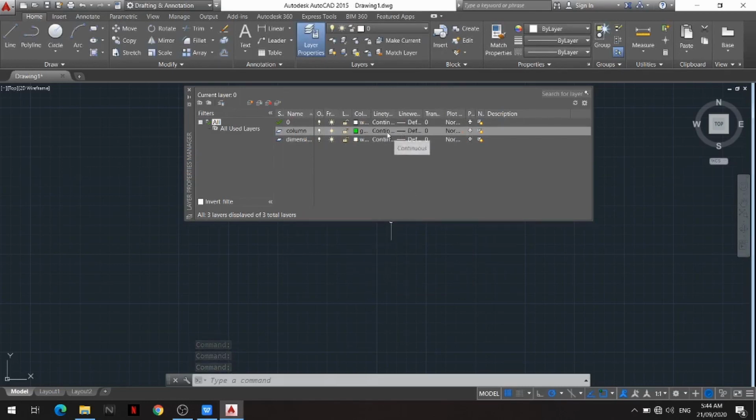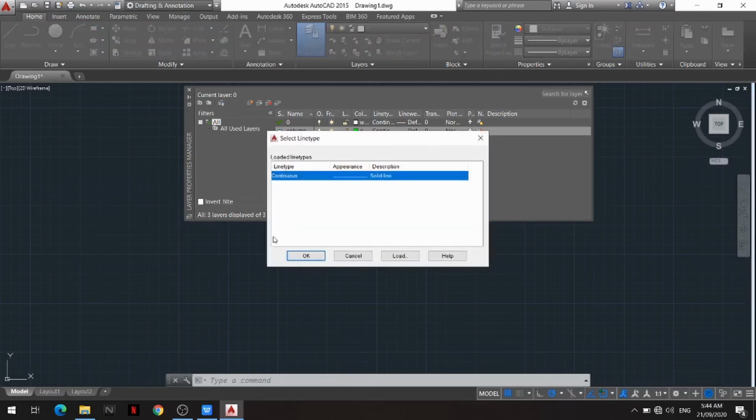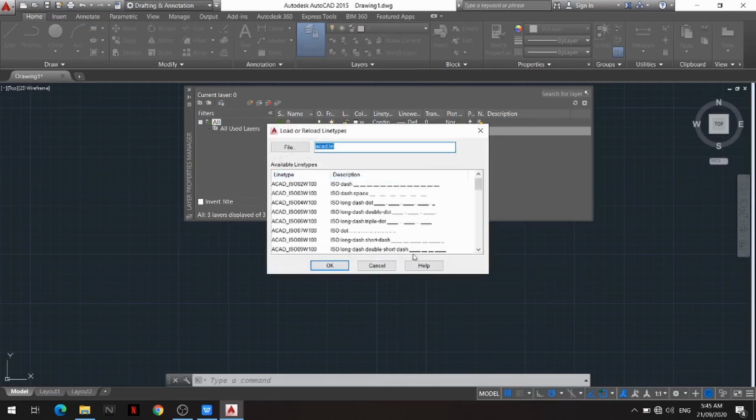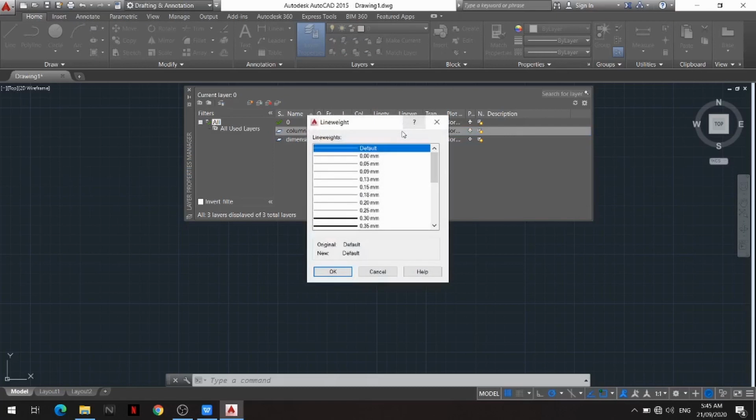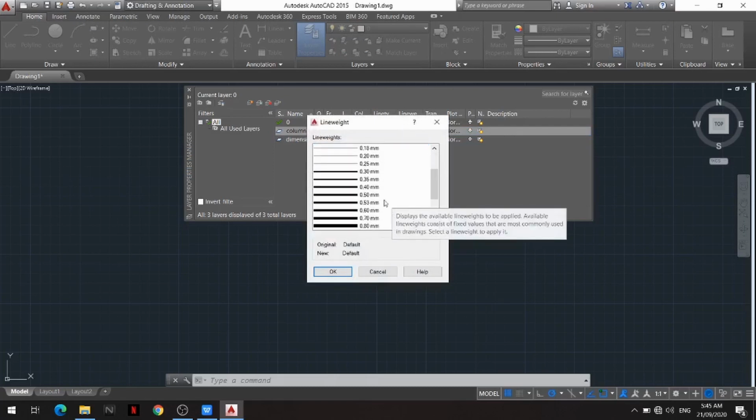You can change the line type right here. Click, then click load when this window shows up. Choose the line type you want to use for that layer. I'll leave it as it is because my columns are continuous lines. So for line weight, right here, you can change it here.